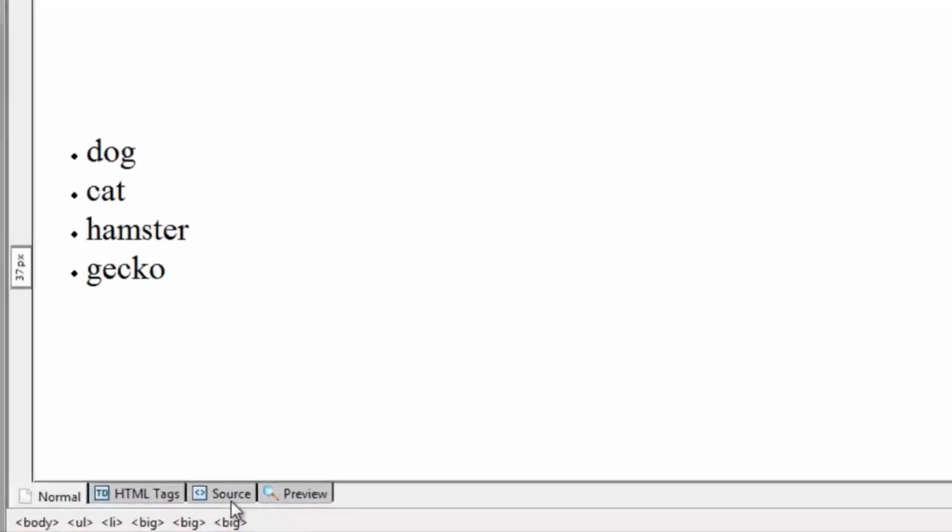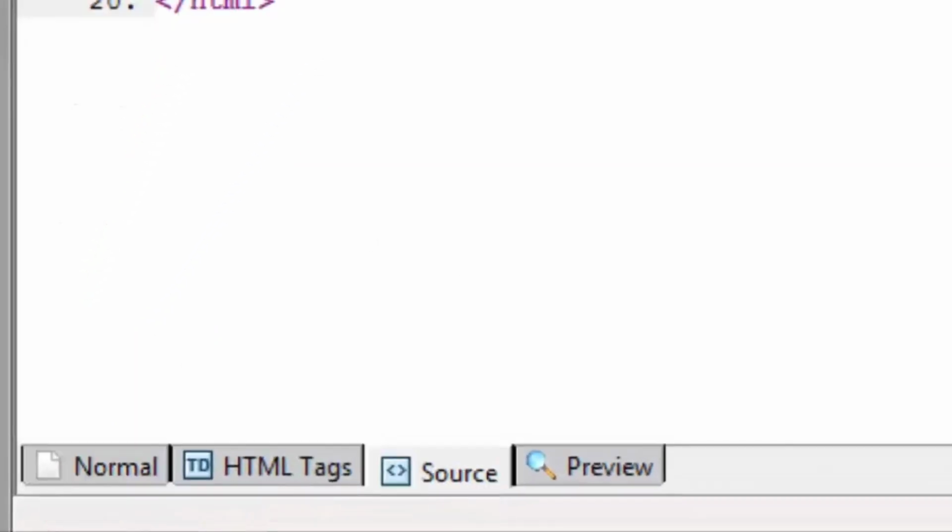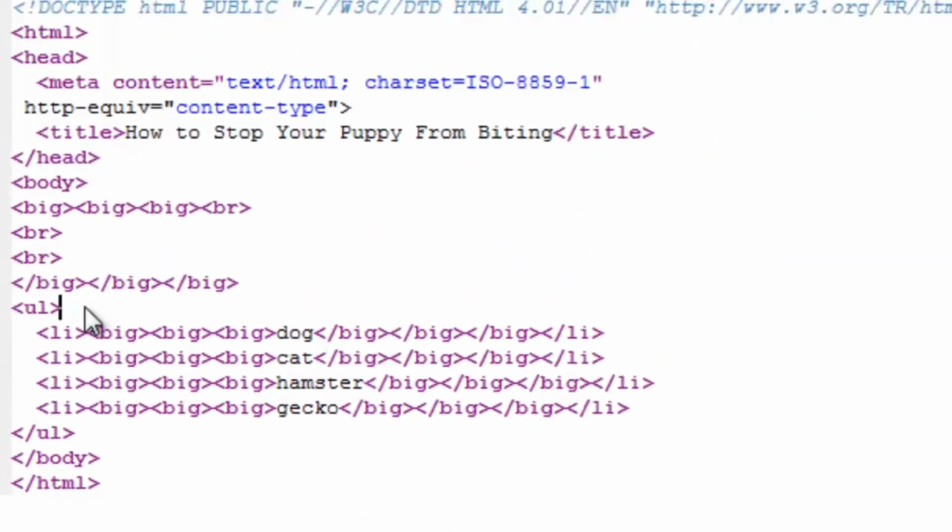Now, if I go to source code here, you can see that it is UL and then close UL, right? And then, of course, in between the unordered list, we have LI and then /LI. Now, as far as formatting goes, you notice that it says big, big, big, and then slash big. So that's how to create it, and that's how easy it is.